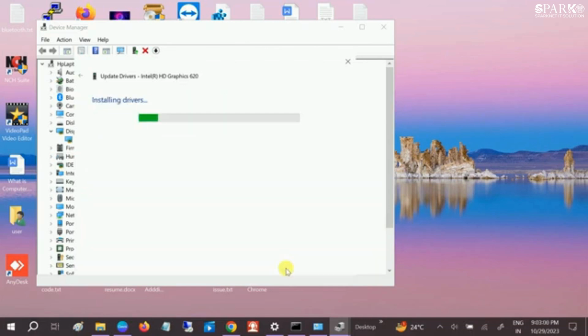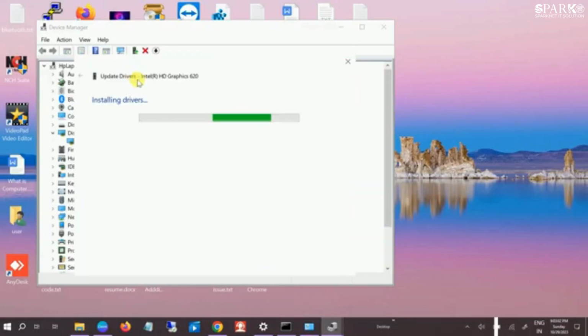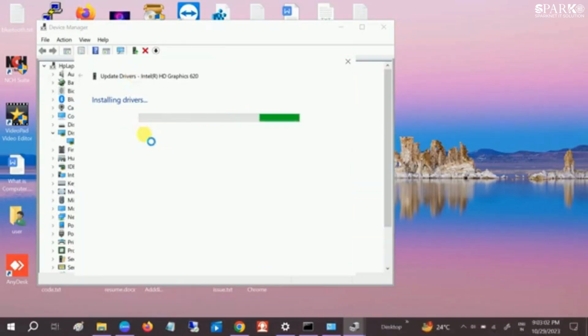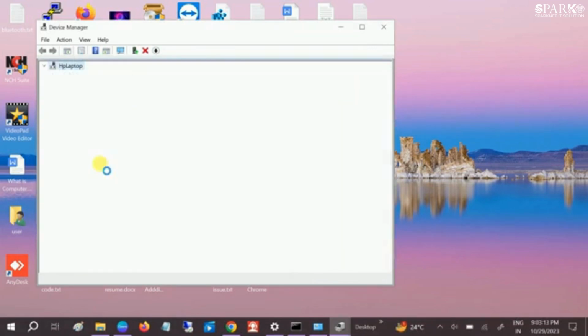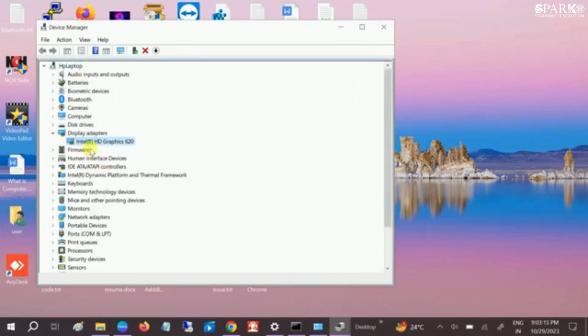Click on next. You will see the driver is installing, and this process will install the driver. Close this and check if it fixes the issue or not.